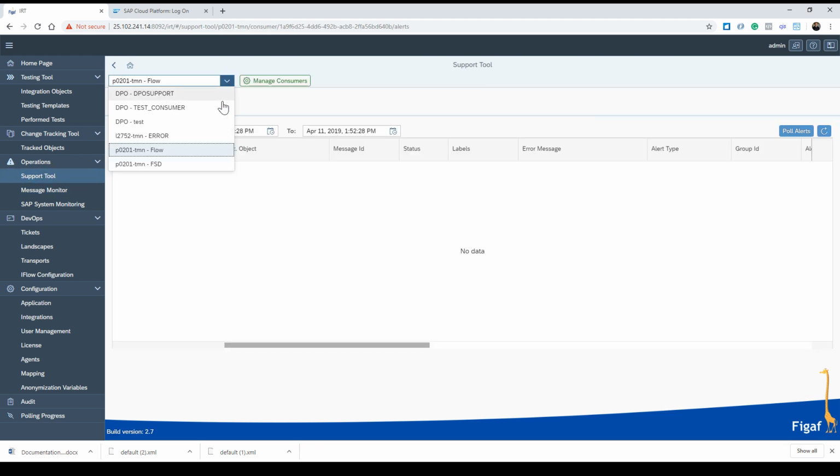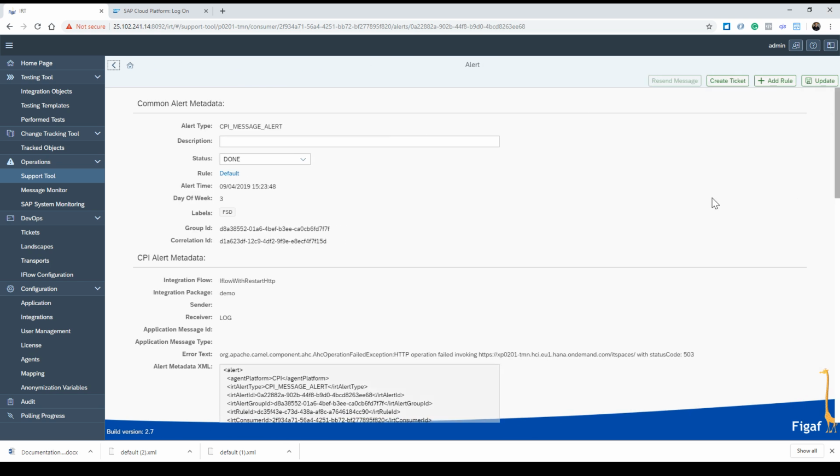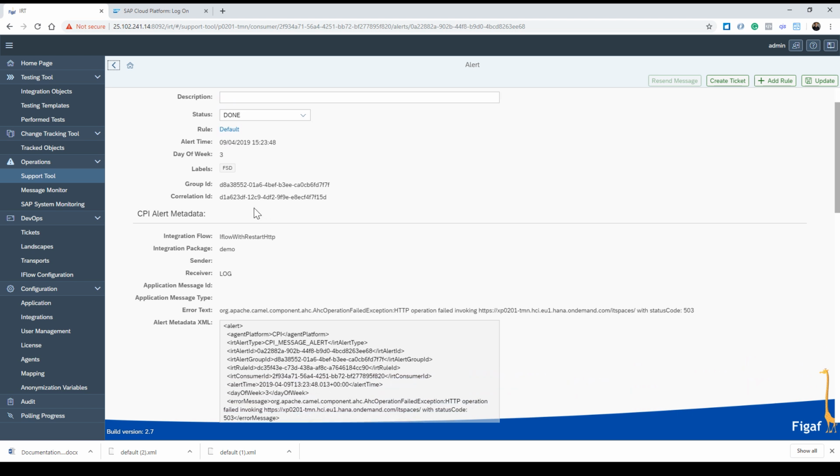We also have rule-based monitoring of your CPI tenants. And here we have the option actually to see specific data.